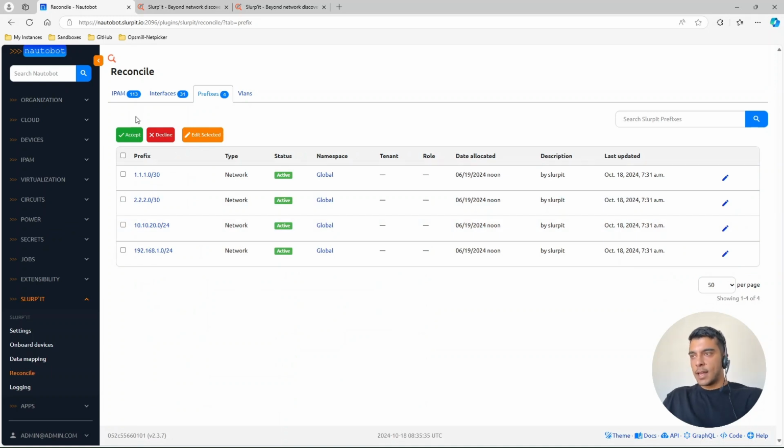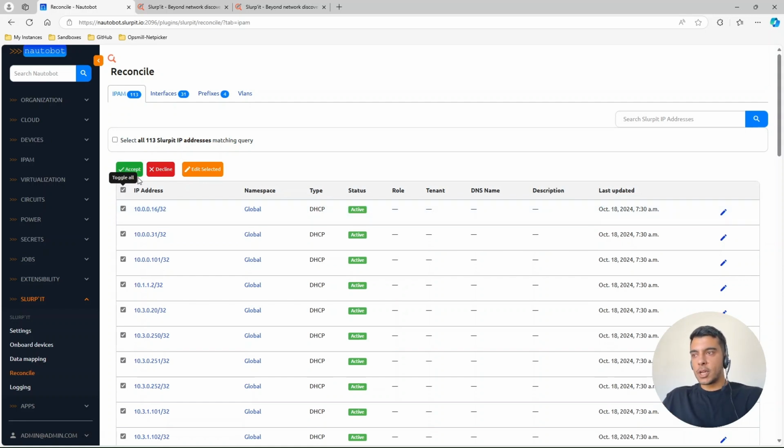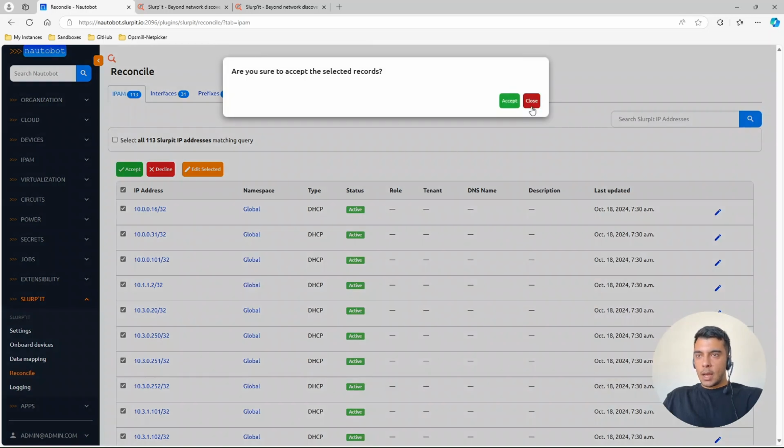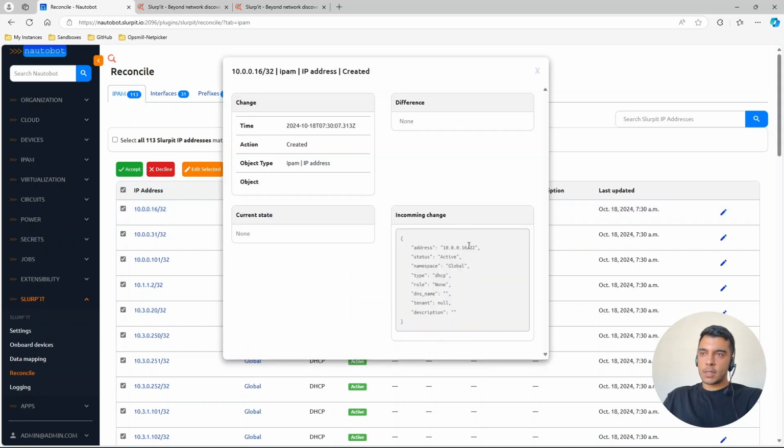So basically that's it. From here, the workflow is very similar to onboarding a device. I have the option to accept the changes or decline the changes. So I am going to accept the changes. By the way, before I do that, let me show you something else. If I click on the specific IP address, there is going to be a difference and incoming change section here. This is the first time I'm importing this IPAM, and that's basically the incoming change.